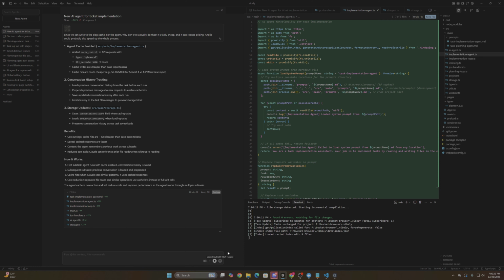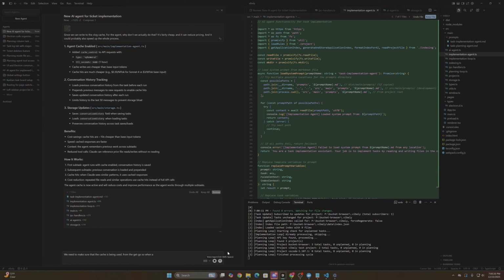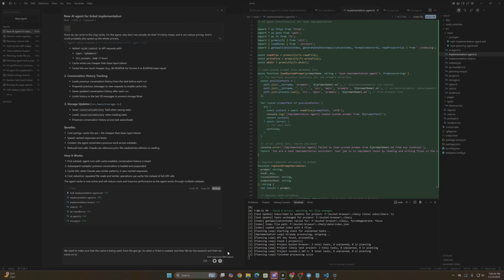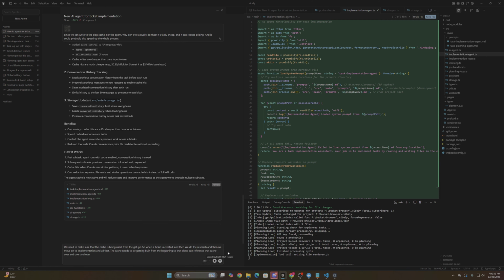We need to make sure that the cache is being used from the get-go. So when a ticket is created, and then we do the research, and then we move on to implementation and all that, the cache needs to be getting built from the beginning so that Claude can reference that cache over and over and over until the end of that ticket's life cycle.